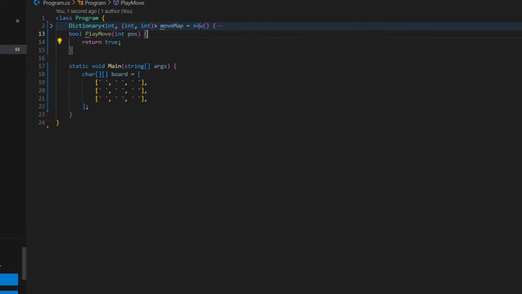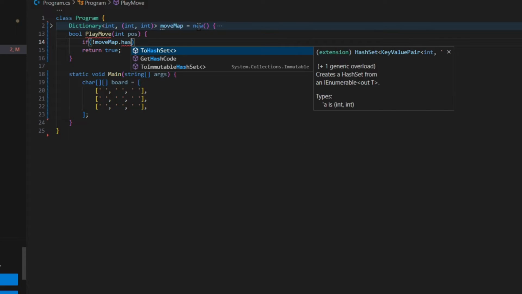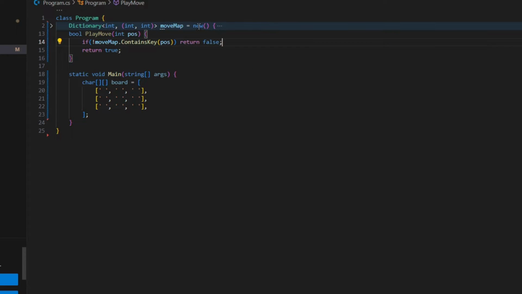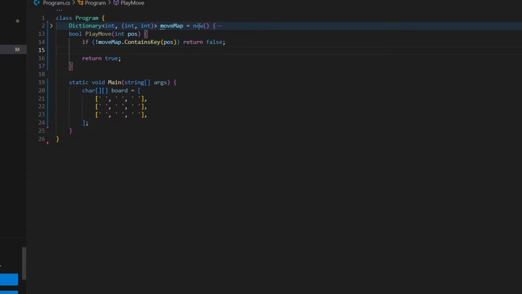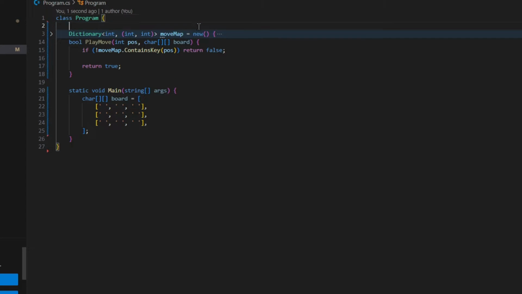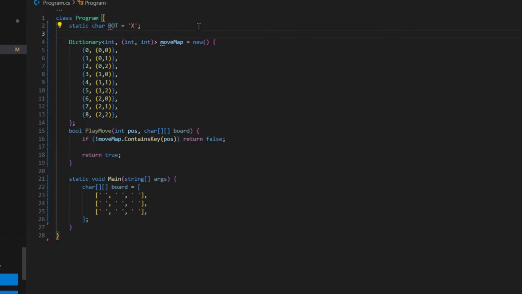Okay, good. Now for the play move itself, we will check if the move map dictionary does not contain the key position, then we return false, as this is not even a valid position. Oh, we also need to take the board as well. Actually, let me make a symbol for both the bot and the player. Let's make it static char bot, keep it as X, and static char player equal to O.